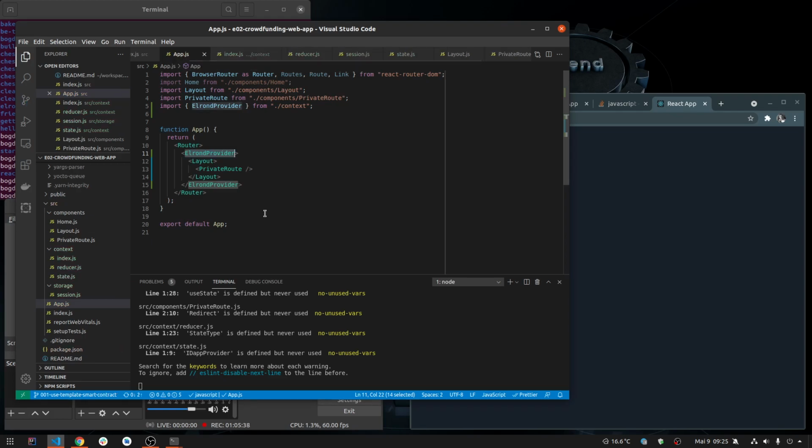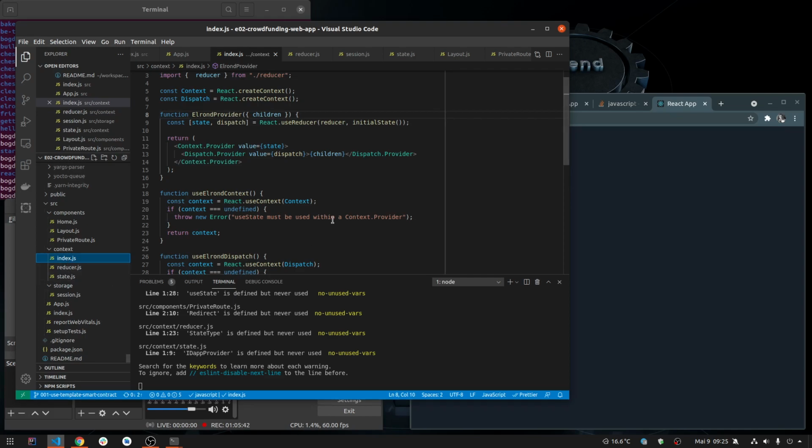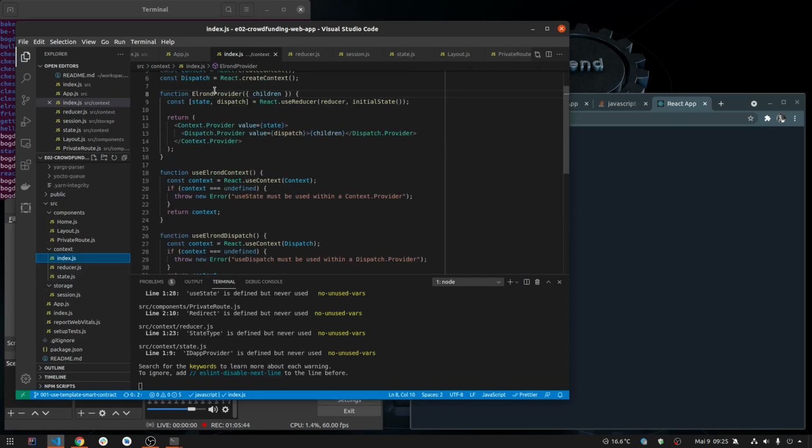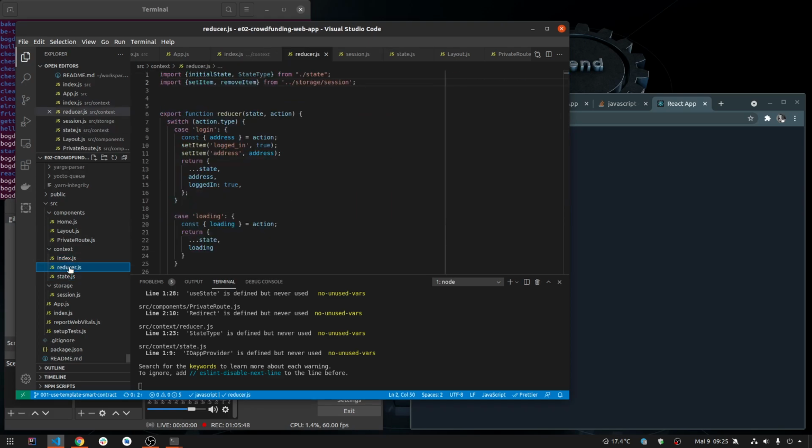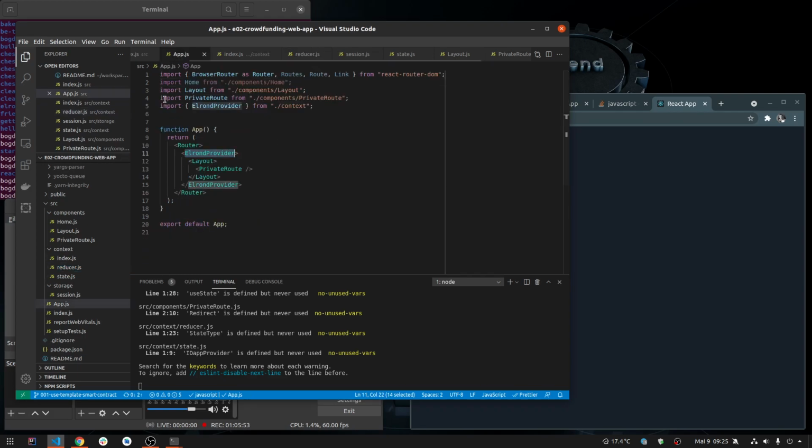Yeah, so I've created this Elrond provider. It's basically exported in the index, and it's using the state, and this is the reducer, and this is how you add it. Now we're gonna do the interesting part.